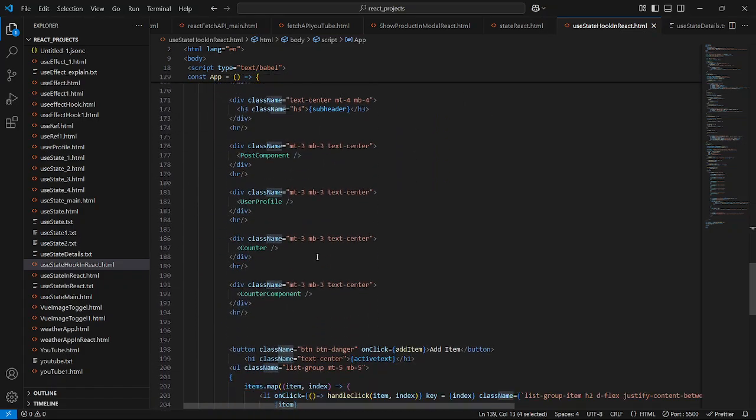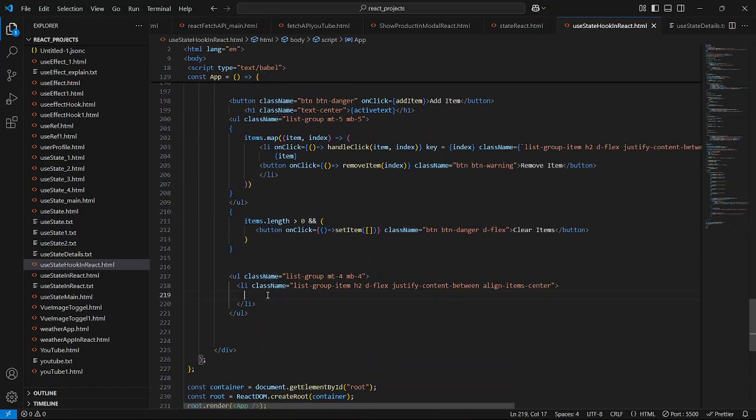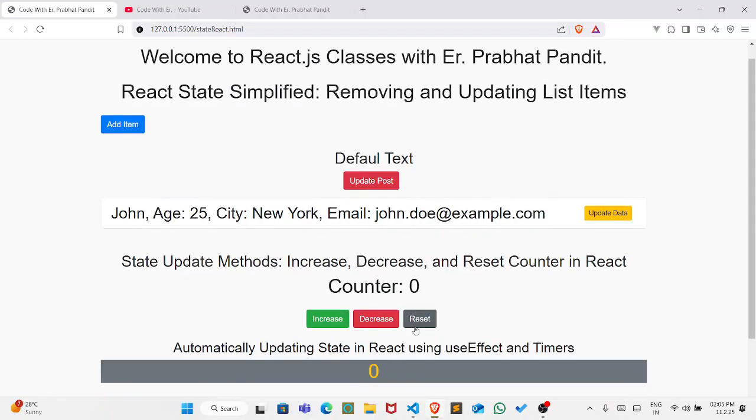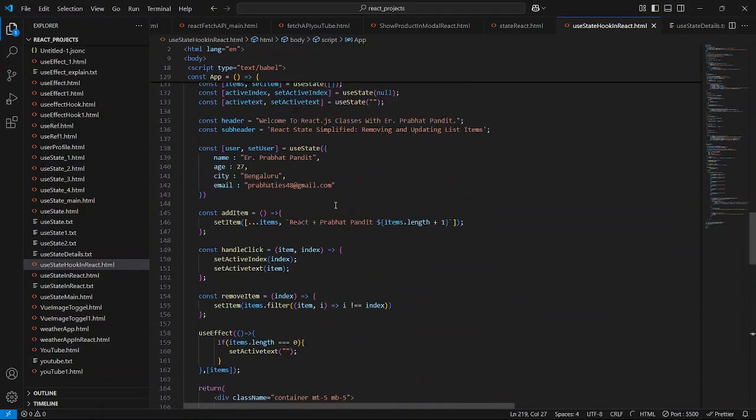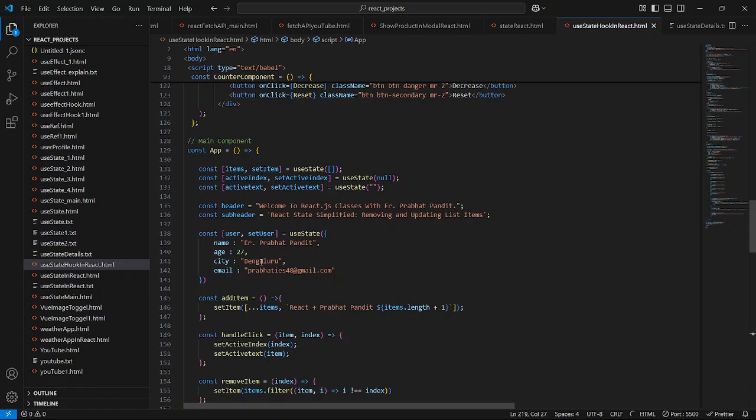Come to the code now, and inside this li we will say user.name to show the name. As of now, just save the file and have a look in the browser how it looks like. This is our code, and you can see, boom, guys, username is Prabhat Pandit. Now let me show the age also, city also, and Bangalore as well.